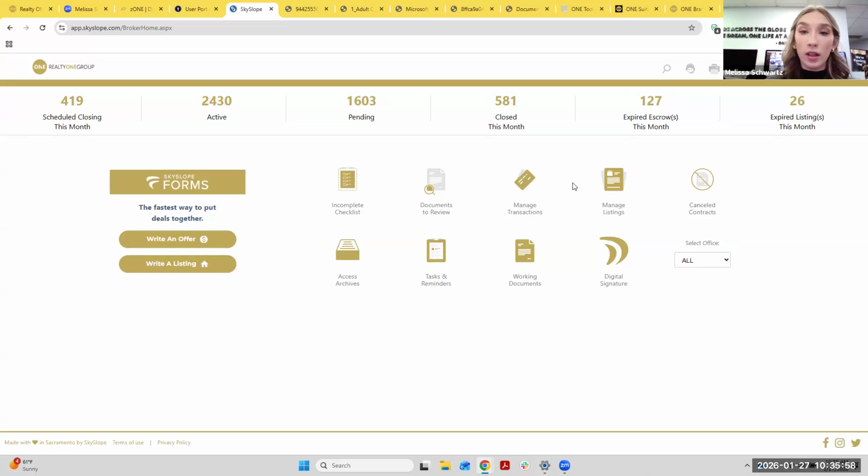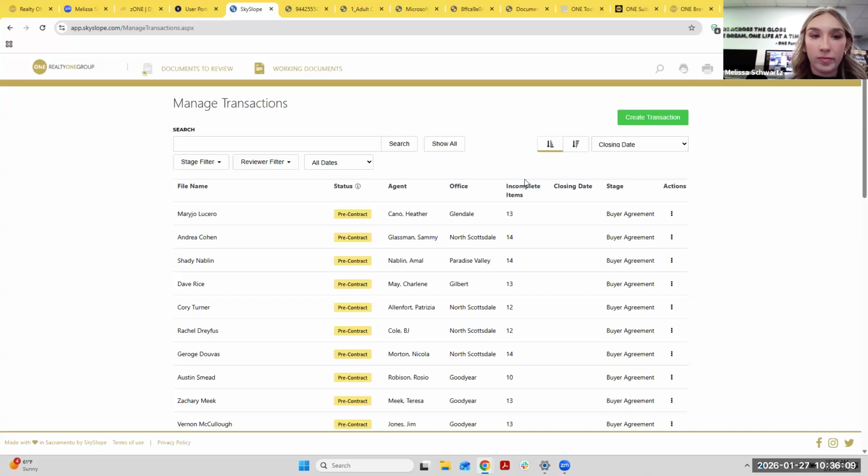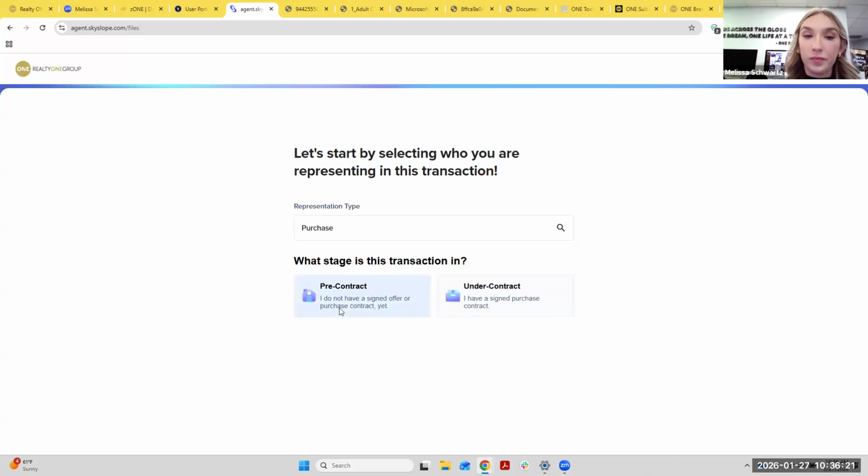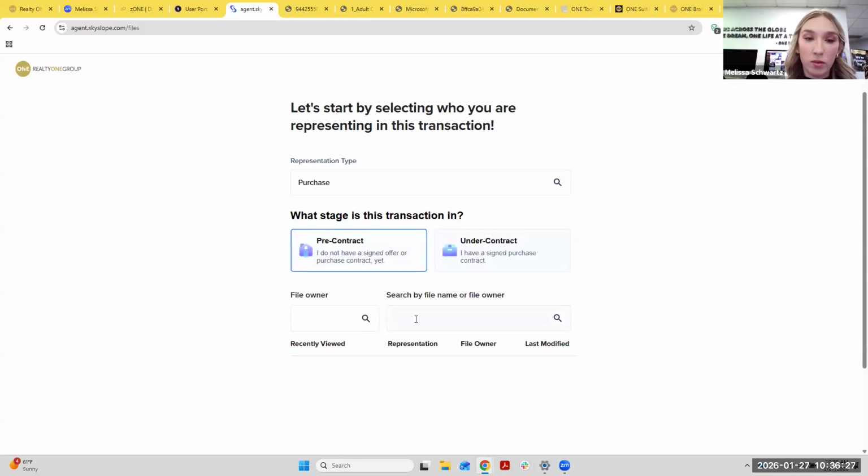Can you open a transaction, just start a new one if you can, just manage transactions, so we can see what a pre-contract looks like? Because a lot of people go in and write notes. Well, I guess I can. Yeah, that way you don't have anybody else's stuff on. Okay, so it would be purchase in this case. And this is where you get the pre-contract. So this is where it's going to say pre-contract or under contract.